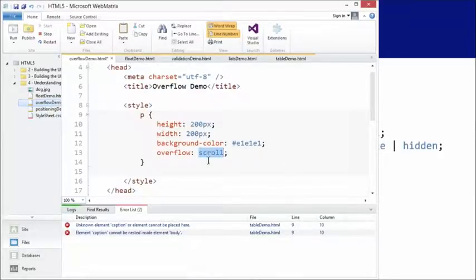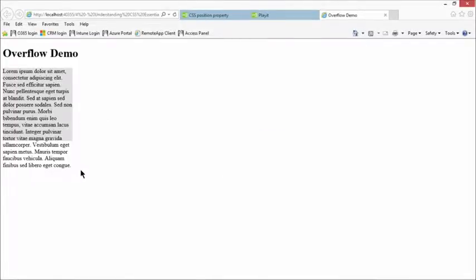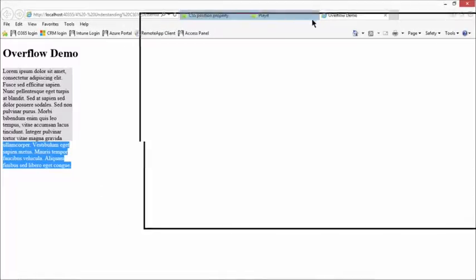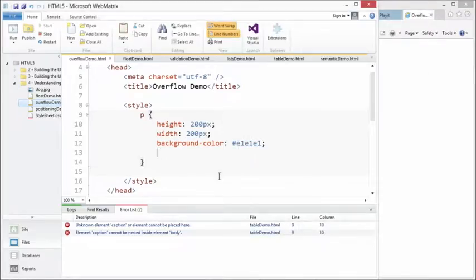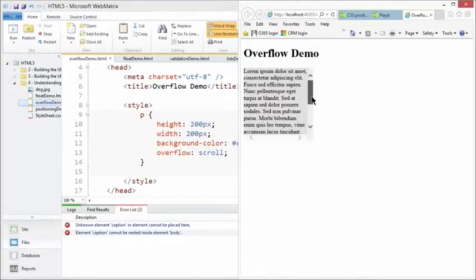But notice here that I've set it to scroll. And first, I'm going to cut that for a second so you guys can see what this looks like without any modification. So I'm going to launch this in the browser. So here it overflows, right? So it's visible as a default. So I'm going to come back here and change the overflow property to scroll. Now I'm going to come back to Internet Explorer, hit refresh, and all of a sudden I have a scroll box, which is pretty darn cool.